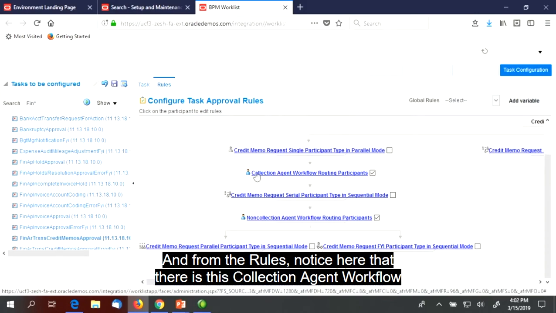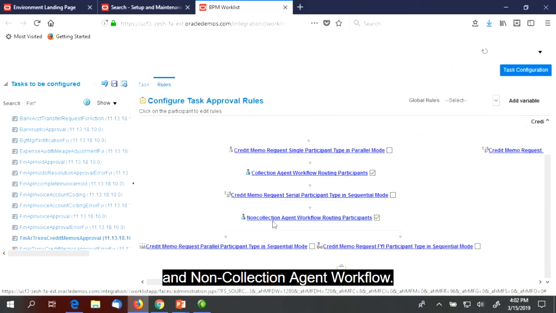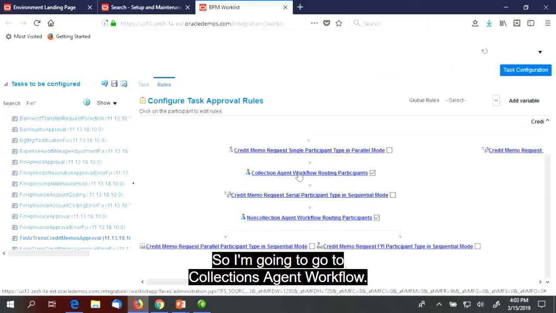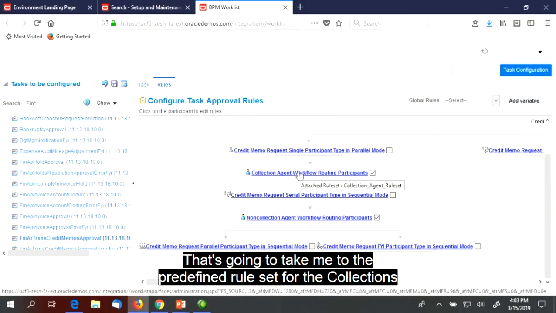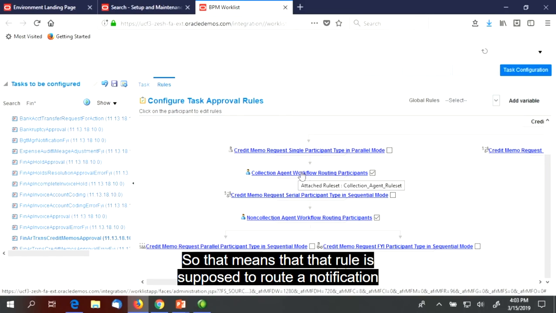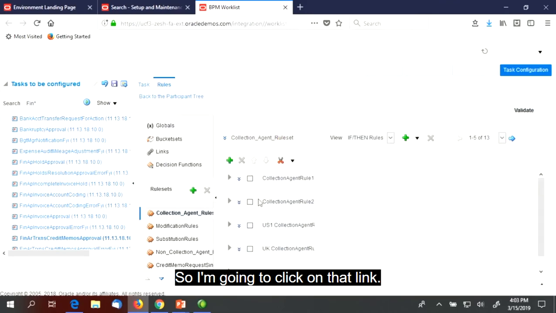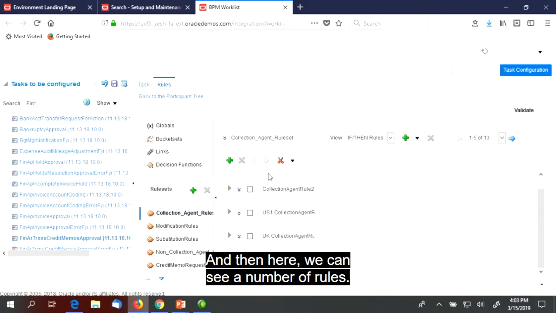And from the rules, notice here that there is this collection agent workflow and non-collection agent workflow. So I'm going to go to collections agent workflow. That's going to take me to the predefined rule set for the collections application. So that means that rule is supposed to route a notification to a collections manager or a collection supervisor so that they can act upon it and decide to approve or reject. So I'm going to click on that link, and then here we can see a number of rules.